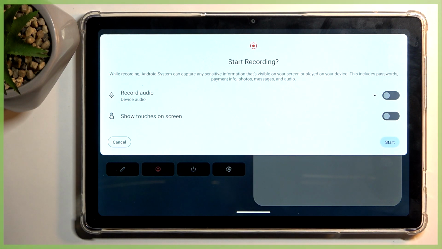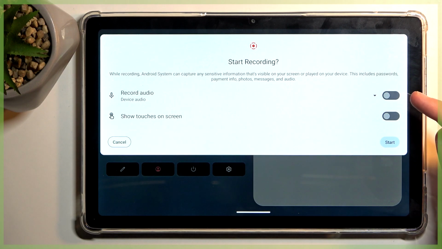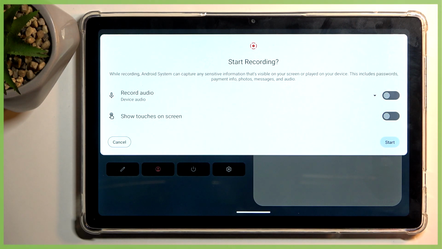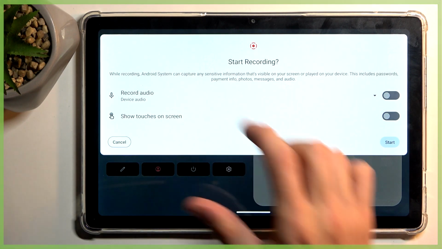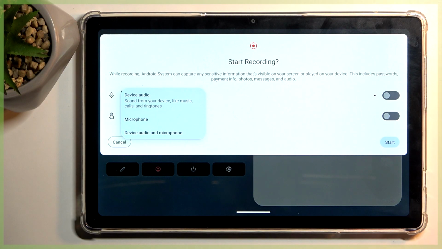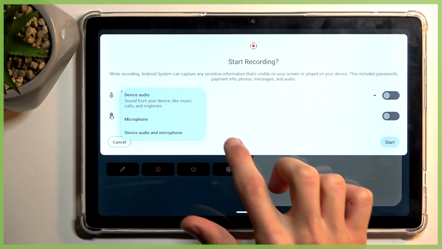It brings up this window right here, allowing you to customize it just a little bit, letting you choose what audio will be recorded. By default it's turned off, so if you want to record any audio, just make sure you tap on this right here. And then on the drop down you have the option to record either the device audio, microphone, or both.